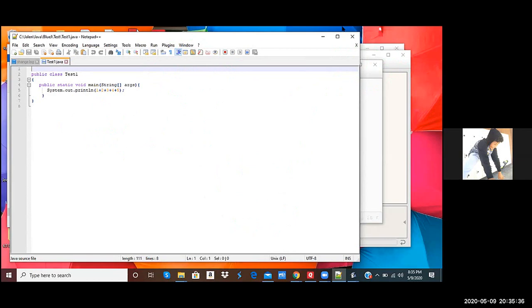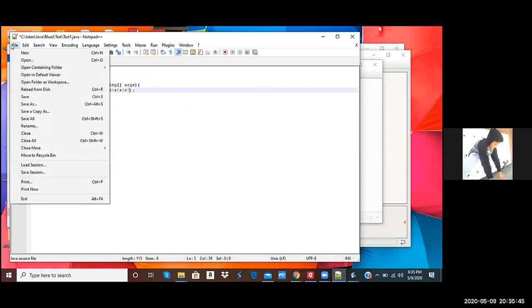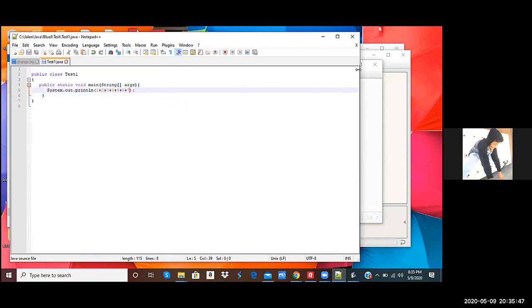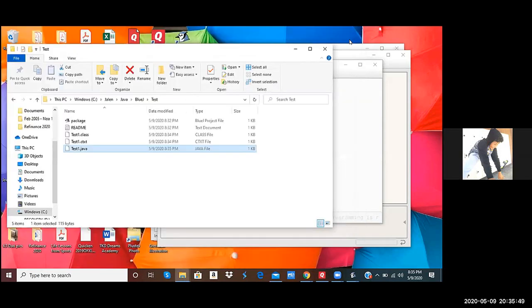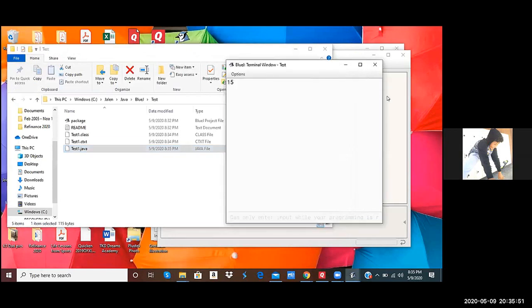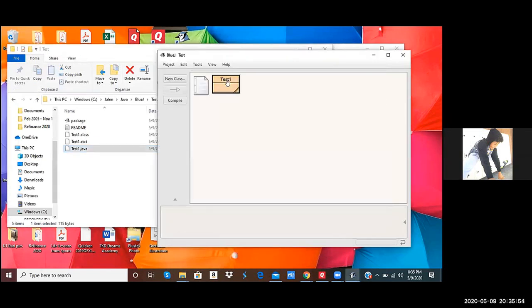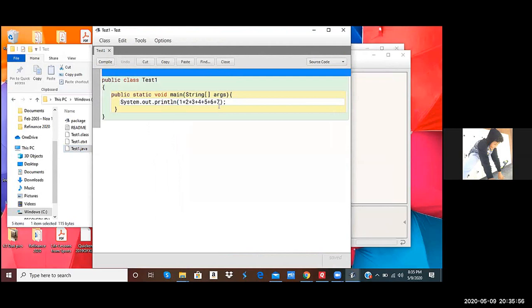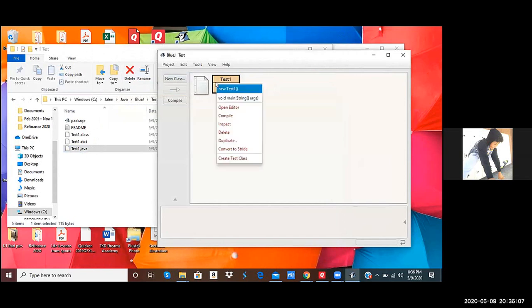So here, if I say 1 + 2 + 3 + 4 + 5, here I put + 6 + 7, and then I do save. Okay, I close it, I come back to here, and I double click on my test one. See, 6 and 7 are added. So the two are actually sharing the same file. You make a modification, I will see it. I make a modification, you will see it.